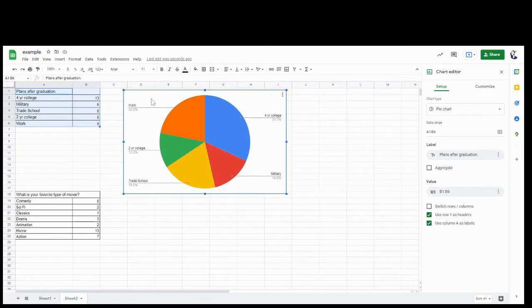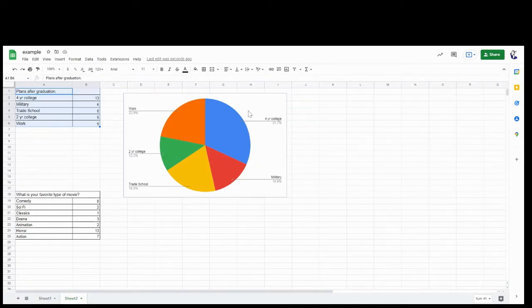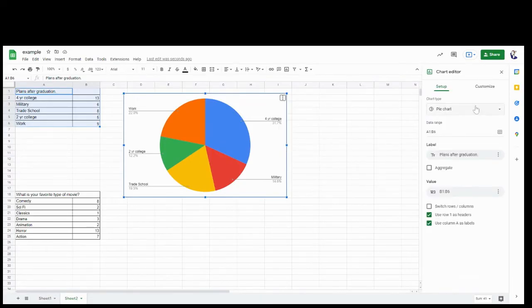I did mention that I wanted a title for your pie chart. So if you want to go ahead and get the title, you can go over here on the right-hand side where it says chart editor. If this doesn't pop up, you can always get back into it by clicking these three dots right here. And then you go to edit chart and it allows you to bring that same thing up.